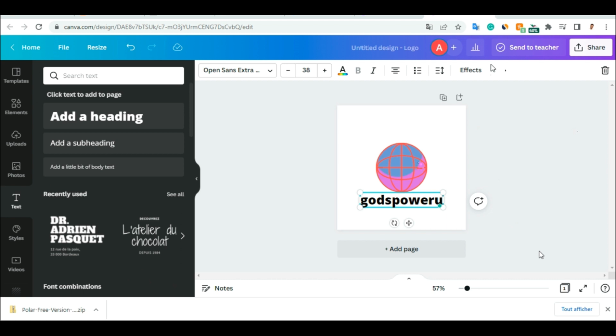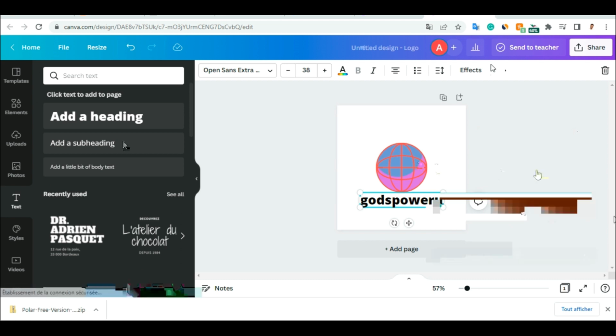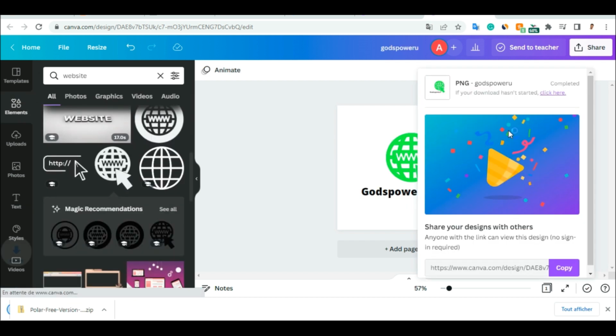So I will just click on this section that says share, and I will scroll down a little bit and find download. I will click on download. I'll make sure I click on compress the file so that the file size will be low. And I'll click on transparent background and click on download. And once I do that, it just downloads to my computer.